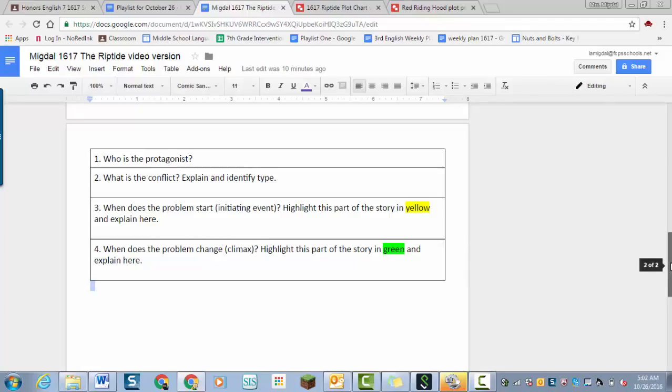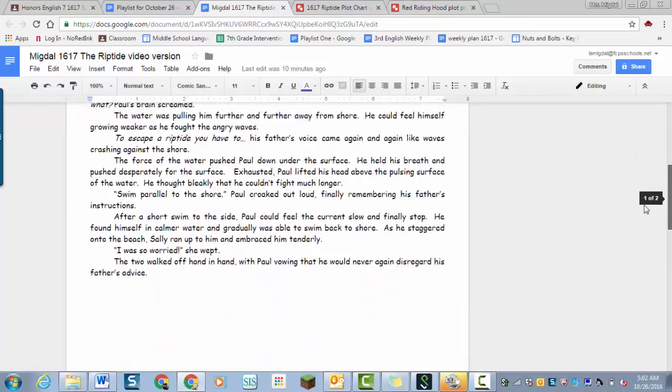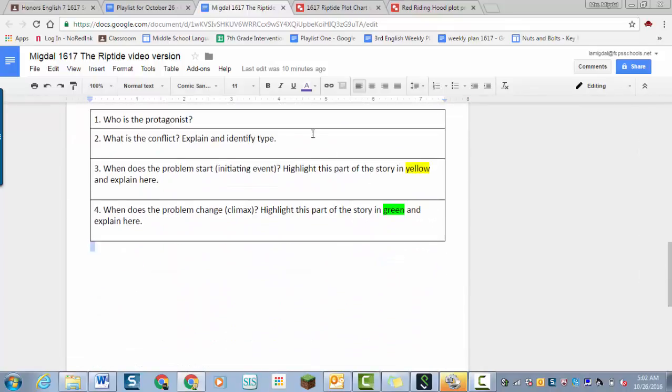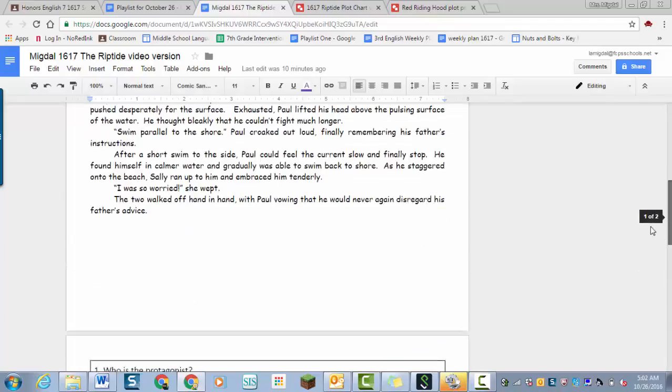So I want you to go ahead and read the Riptide. I want you to answer these questions. Highlight in yellow where the problem starts, the initiating event. Highlight in green where the climax is, where that problem changes. Okay? So go ahead and do that.